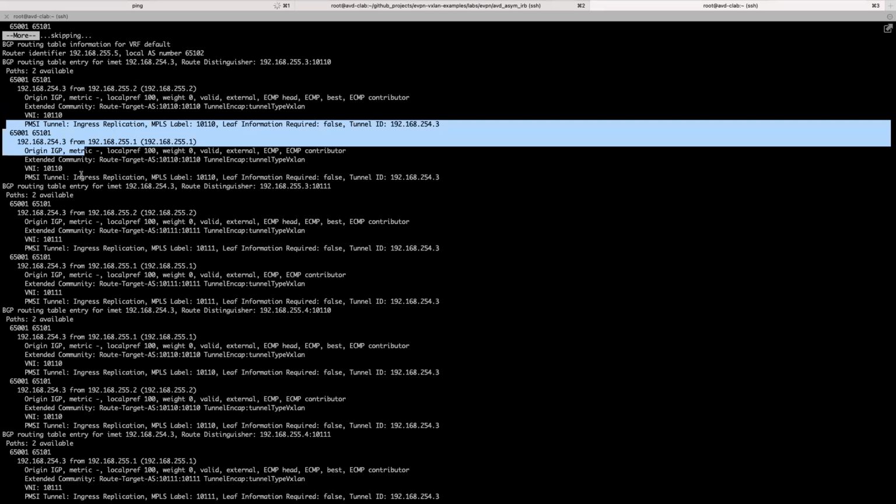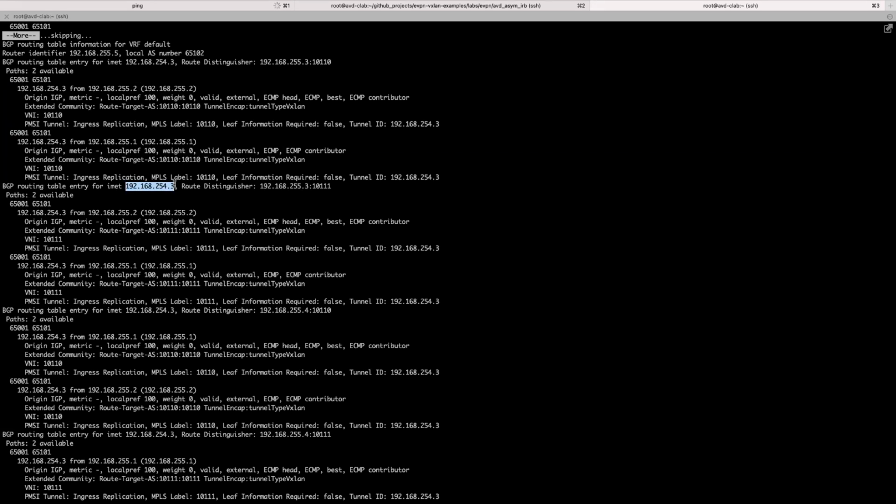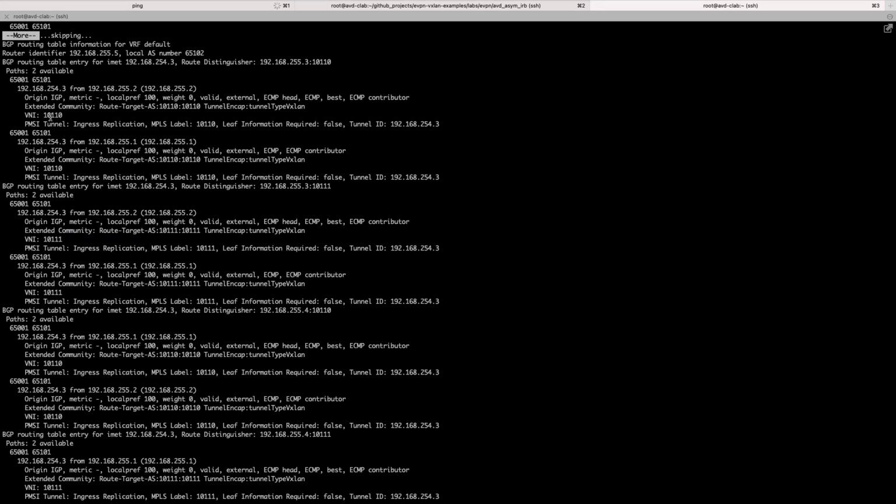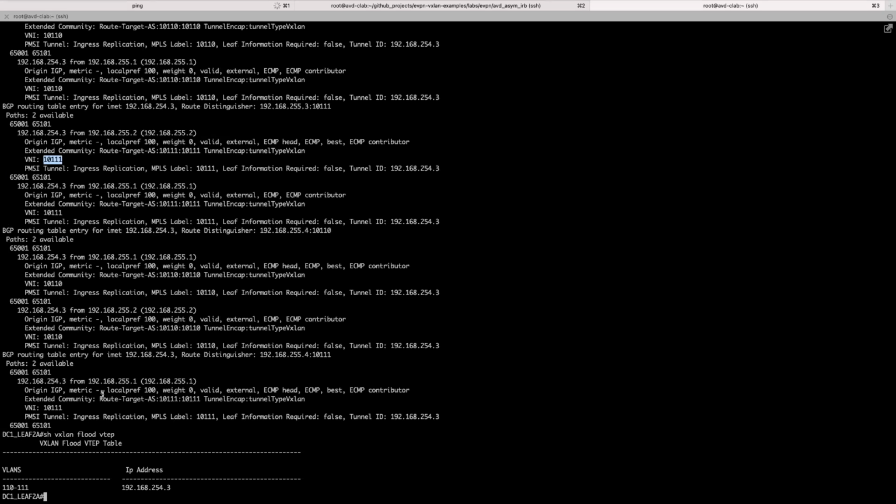Now for the same VTEP IP 254.3, you are receiving for which VLAN? 10111, which is nothing but another VLAN, VLAN 111. So you are receiving IMET routes for VLAN 110 and VLAN 111, and that's why you update your flood list table, so that for 110 and 111, one flood list entry is this 254.3. Is it clear? Any questions?